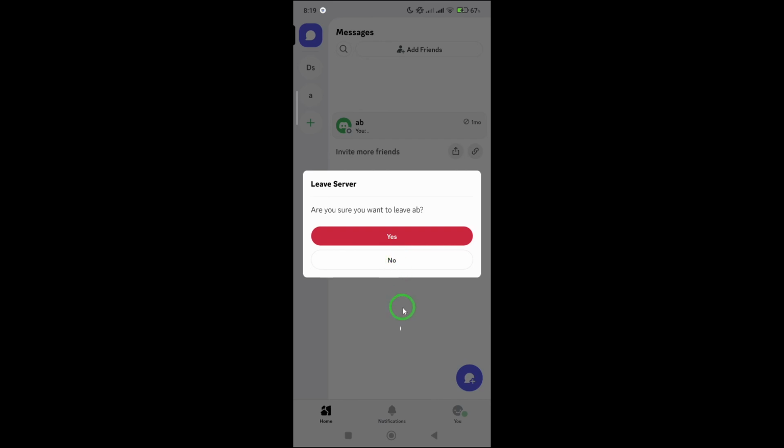Leaving servers helps keep your Discord more organized and less overwhelming. It's a good idea to review your servers occasionally and leave the ones you no longer use. That way, you can focus on the communities that actually matter to you.